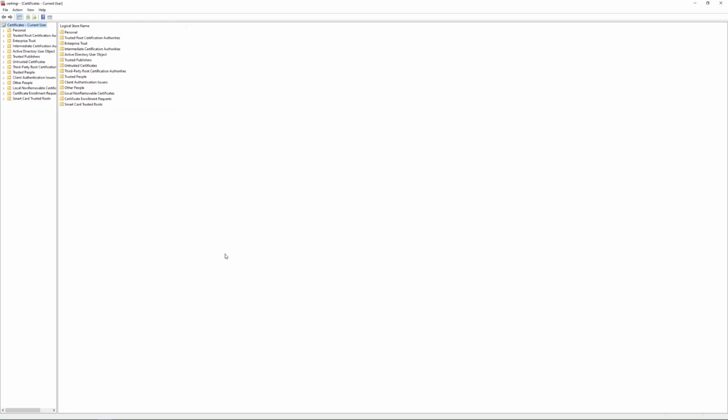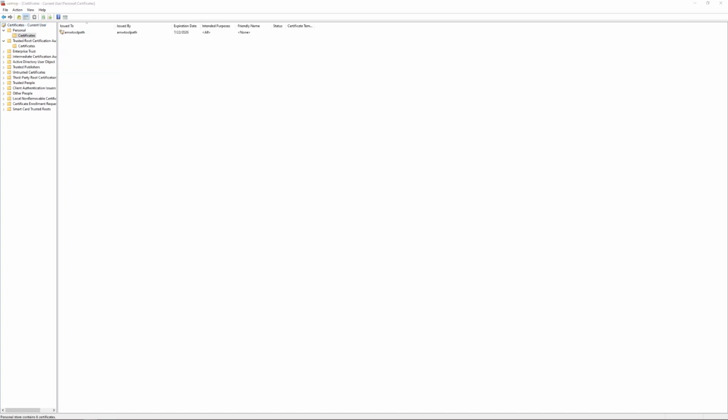And let's just make this full screen. And we go first to the personal certificate store. And here we see the AMW Toolpath certificate. This is the one we will later need in order to authenticate against the mini web. And then let's check whether the server certificate has also been correctly installed.